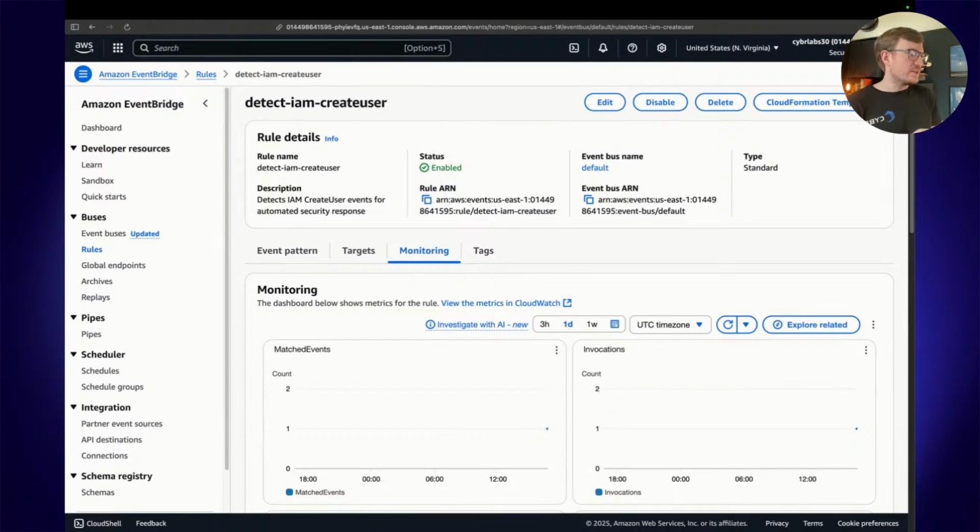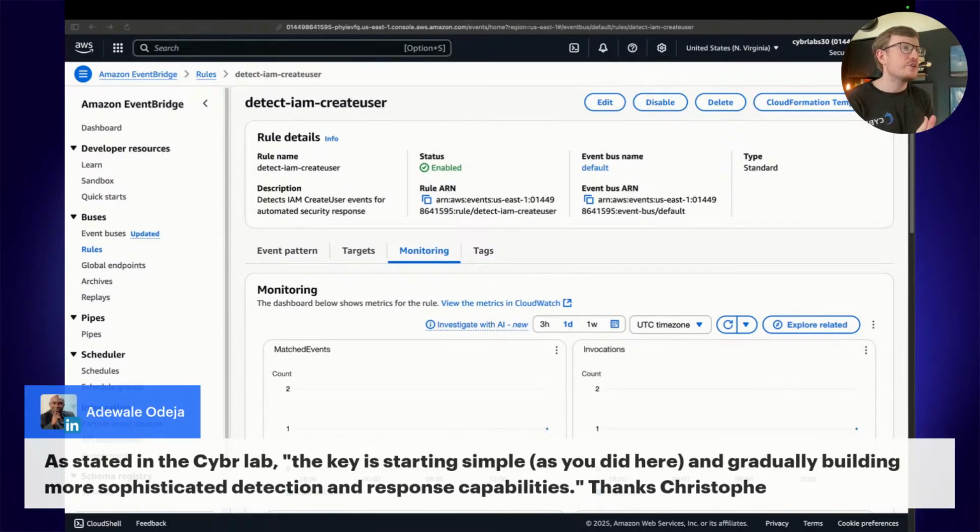But any questions so far about this? Yeah, I've got a good comment in here. It says, as stated in the Cyber Lab, the key is starting simple and gradually building more sophisticated detection and response capabilities. Highly recommend that, especially if you're adding remediation. Start very, very small. Start in sandbox environments. Bring in your teams that might be impacted by this. Test it, iterate, test, iterate, and keep doing that until you get something that works, and then put it into production, because otherwise you may end up breaking stuff for your teams or your customers and have some angry teams.